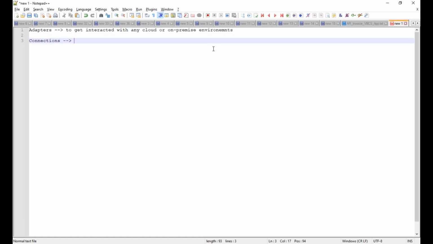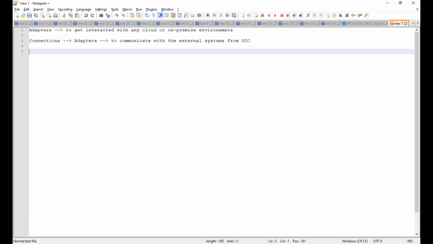We create connections, and these connections internally use these adapters to communicate with the external systems from OIC. And when you are creating any integrations, we use the connections and configure them to create an end-to-end integration flow between multiple systems.